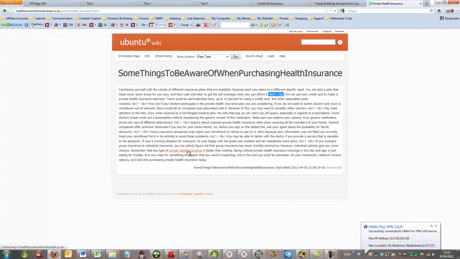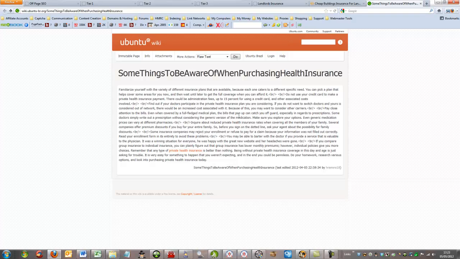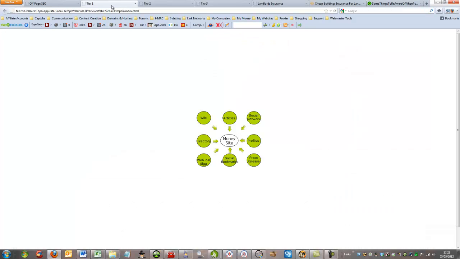So if I just click on that link there, you can see it goes straight to my health insurance site, and it goes to that inner page which I'm trying to rank. Now this to me is a link of importance. At the moment, that link I've just shown you is here on this map. It's a wiki, it's a tier 1, it points directly to my money site.